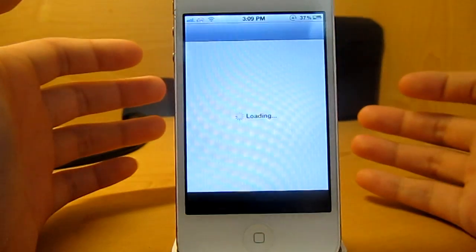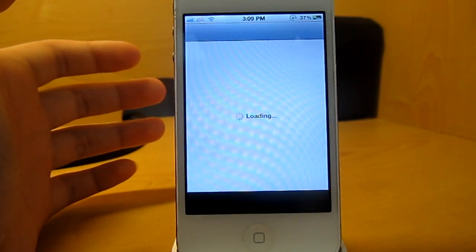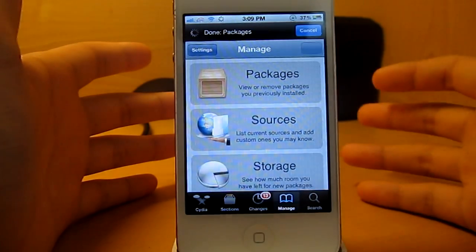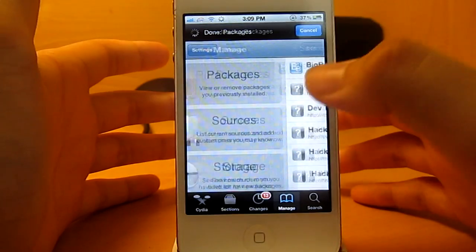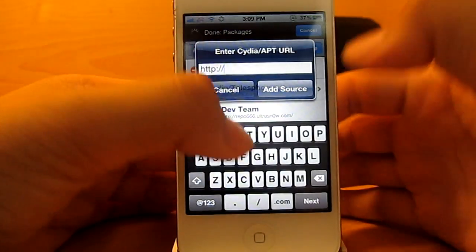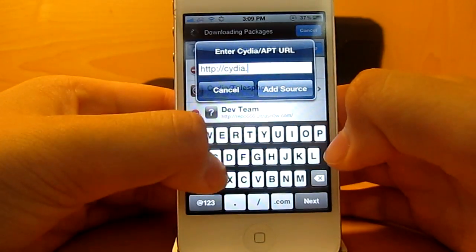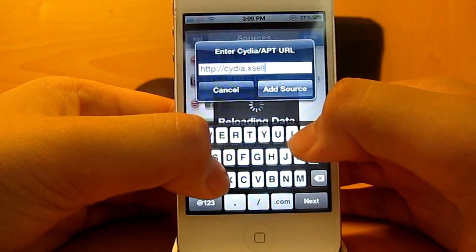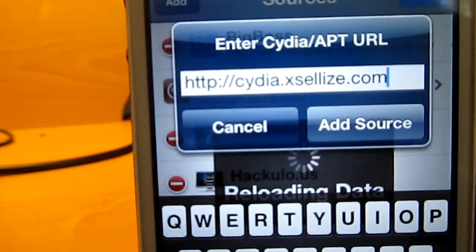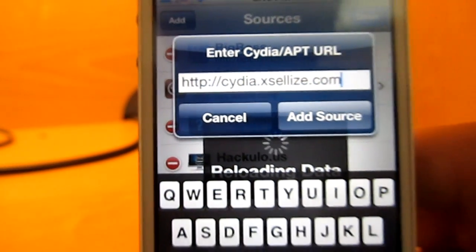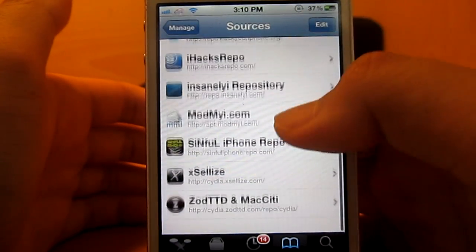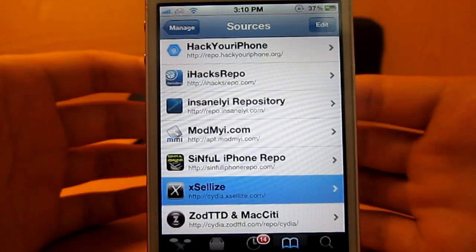So first off, you're going to have to open up Cydia. Many people, if you're jailbroken, probably already have the source, but if you don't, then you don't. Anyway, it is a source that is called Cydia.xcellas.com. That is a source right there, Cydia.xcellas.com. I already have the source, so I don't need to add it. I have it right here, Cydia.xcellas.com.